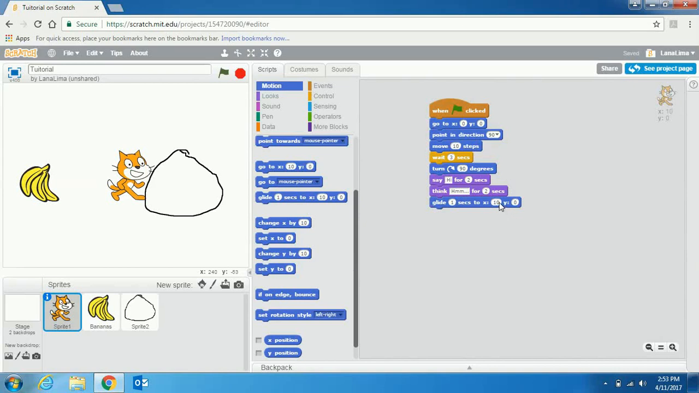So say I want to go to x10, y25. Now, I'm going to give it 2 seconds to do this. Now watch what happens. Now, did you see it glide? It didn't just move directly to the spot. It's like proportionately glided.